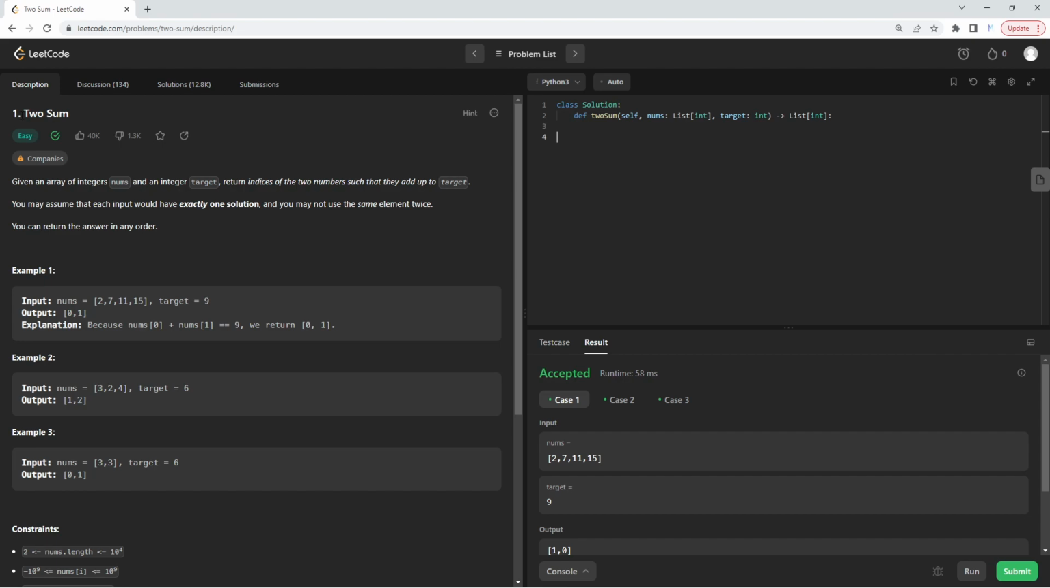This is going to be the first question, Two Sum, on easy difficulty. Given an array of integers, nums, and an integer target, return indices of the two numbers such that they add up to target. You may assume that each input has exactly one solution, and you may not use the same element twice. You can return the answer in any order. You can see the examples here. If you have, for example, the array nums of 2, 7, 11, 15 and target 9, you can see that 2 plus 7 equals 9, so you return the indices of 0 and 1.